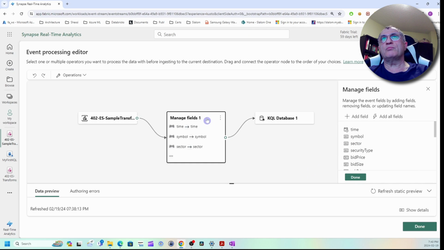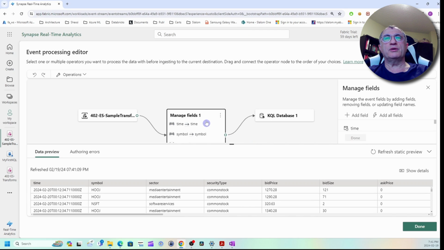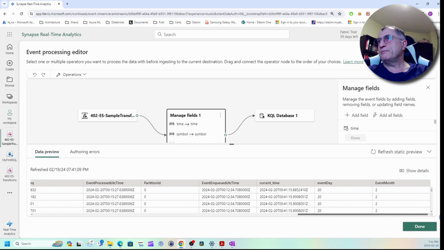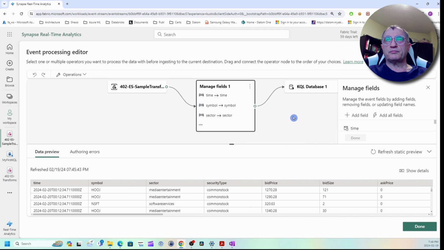Then I'll confirm my manage fields transformation by hitting done. So if I select my manage fields and take a look at the data, now I have event month, event day, and this current timestamp added to my data.